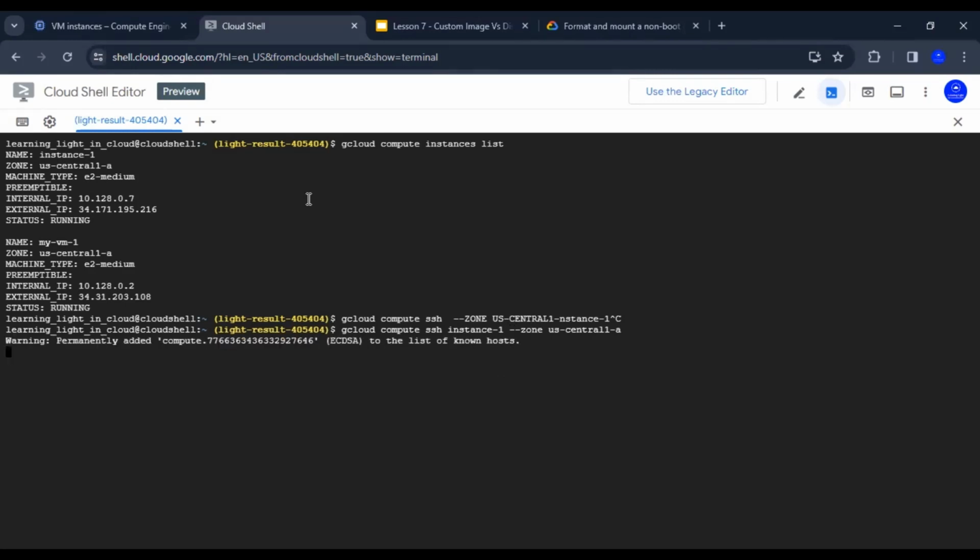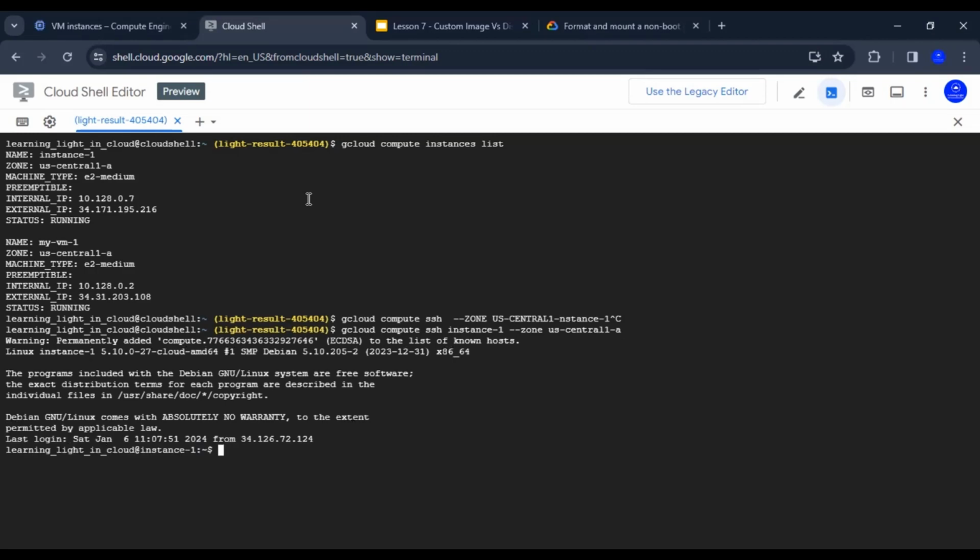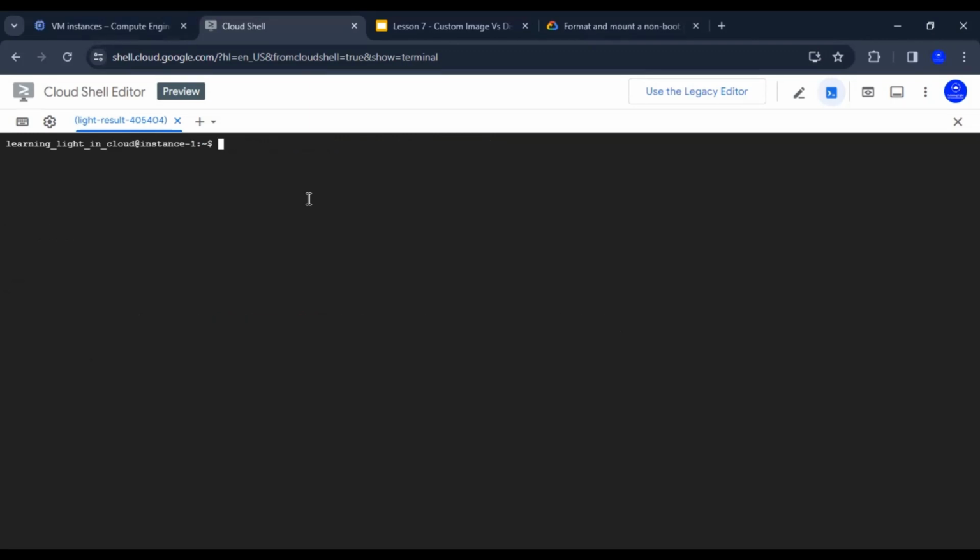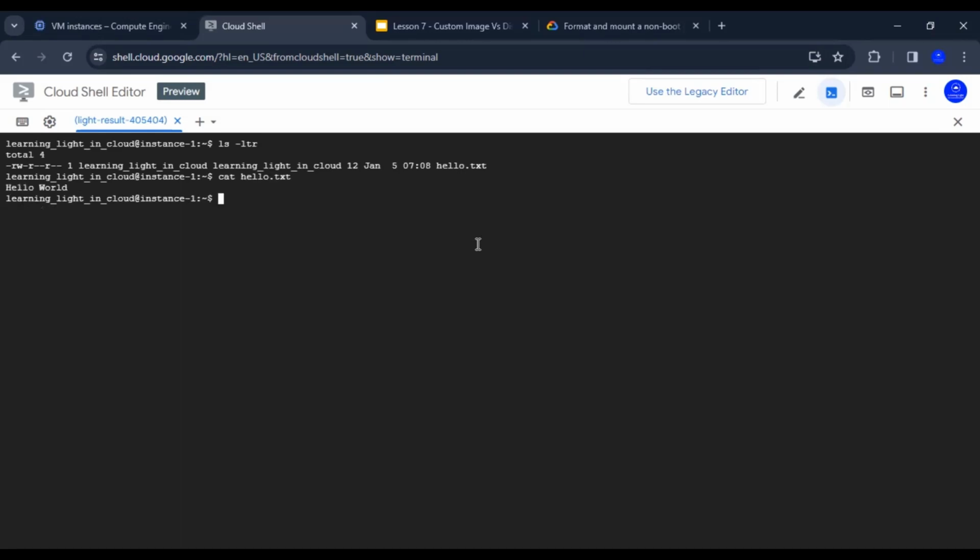So it is right now connecting to this VM instance, and it is connected. Let me clear the screen. Let me see what files are there. So see, the hello world file is restored from the image. So that's excellent.